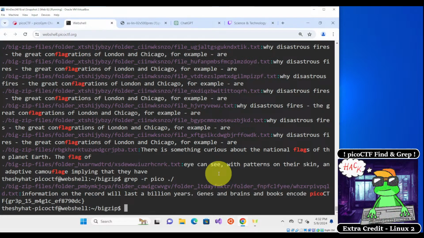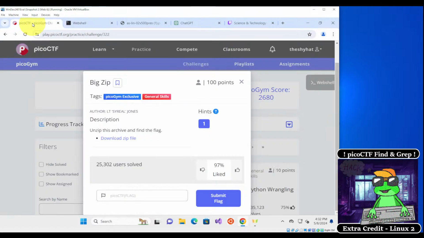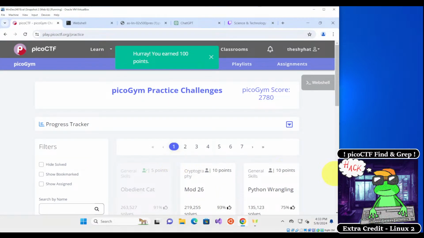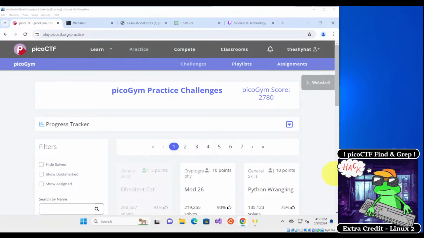All right, so we can copy the flag, and then we can go back to the challenge page, and then in the challenge page we can submit the flag by pasting it into the flag submission field and click on submit flag. All right, and let's go back to the challenge and upvote the challenge.